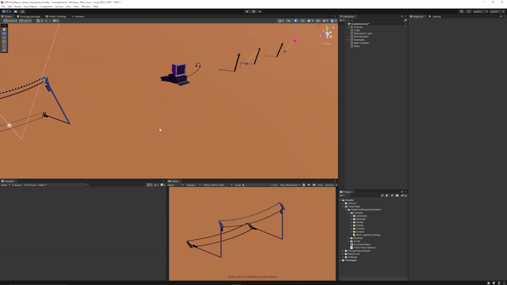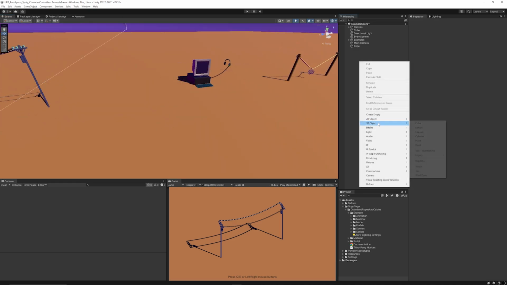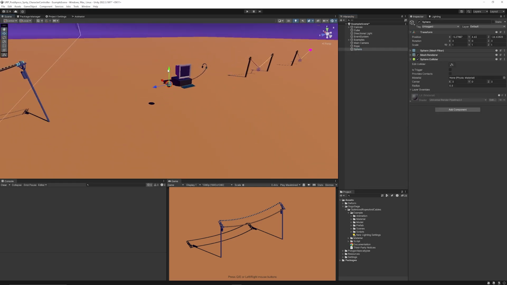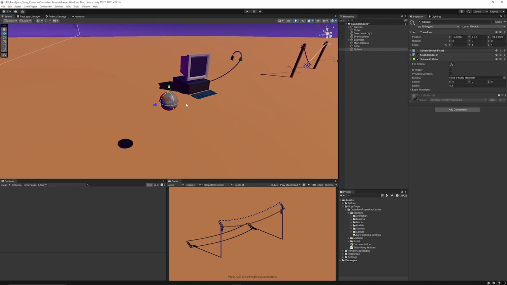So let's just say in the middle of our scene here, we want to create a new rope. How do we go about doing that? What I'm going to do is create a new 3D object so you can actually see this. So I'm going to add a sphere here so you can visualize it. This is going to be the start of where my rope is.